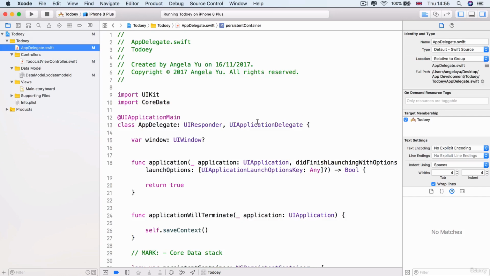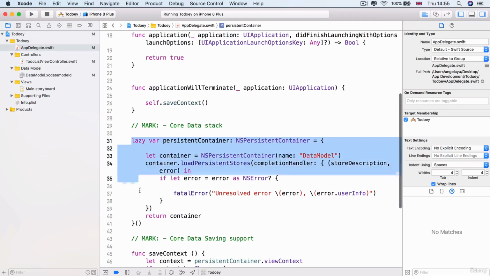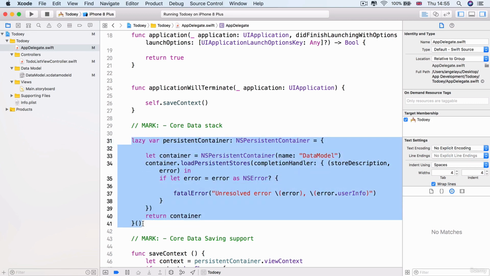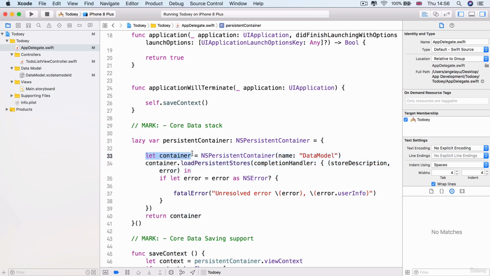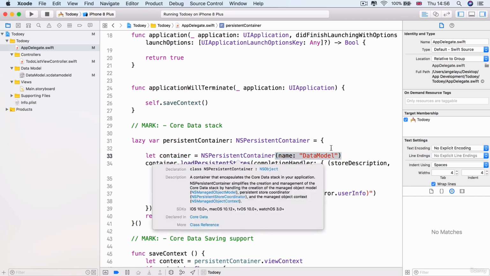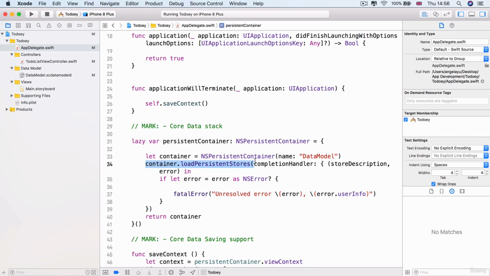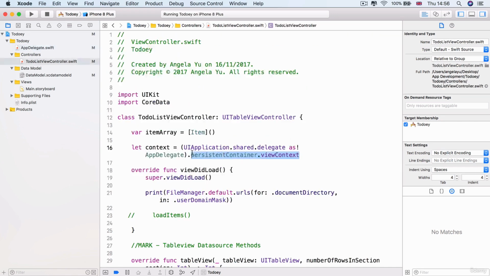So if we have a look inside our app delegate, we have this lazily loaded persistent container, so it only gets loaded up once we actually retrieve it or try to use it. And it's basically a new container that we create that's of the type NSPersistentContainer, and it's created using the structure that we've specified inside our data model over here, which has one entity called Item, and Item has two attributes, a done and a title. Then we load the persistent store and get it ready for use.